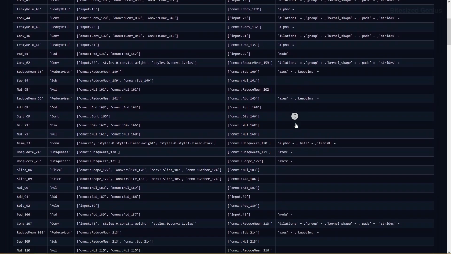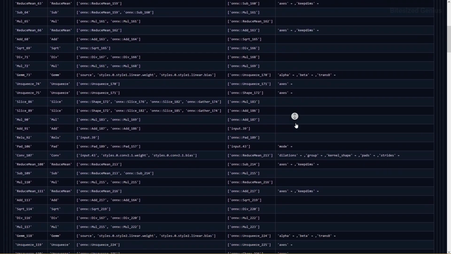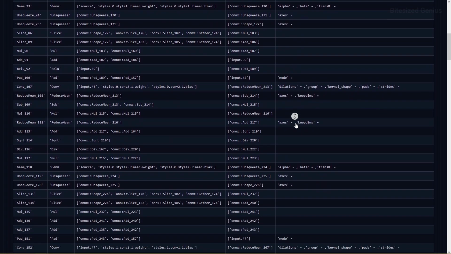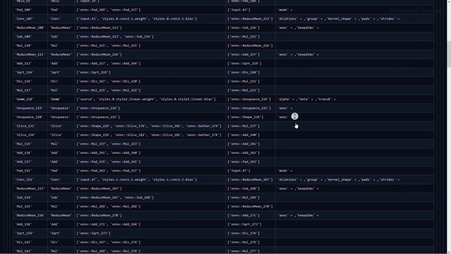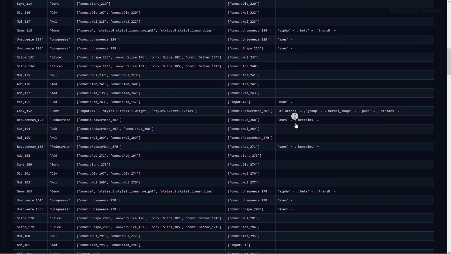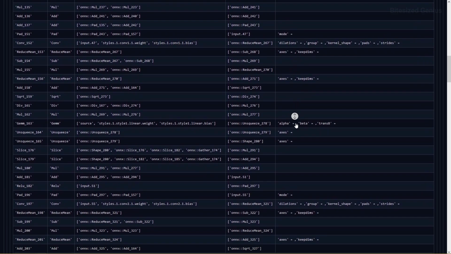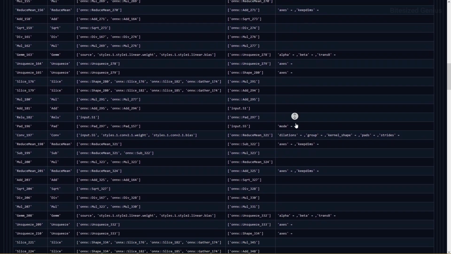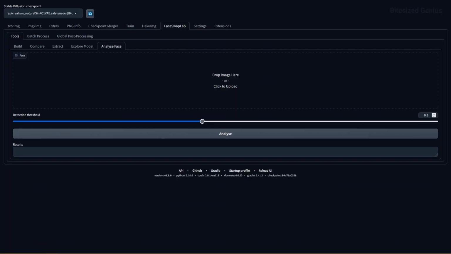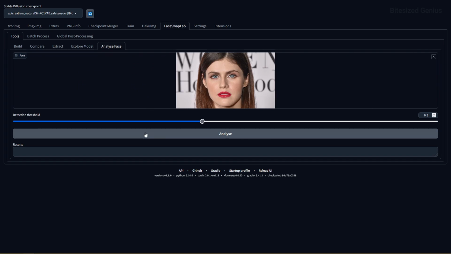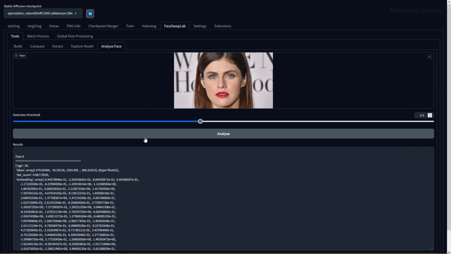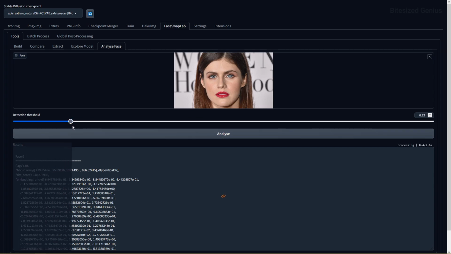Explore model will let you see data associated with the model you're using to perform the swap, like inswapper128.onnx file. I'm not sure what any of this means, as it's beyond the scope of this video, but it's there for the computer nerds who understand nodes and attributes. Lastly, we have Analyze Face, which will give you the output of the InsightFace analysis model on the first face found, providing information like age and a bunch of numbers which I'm sure mean something to somebody.